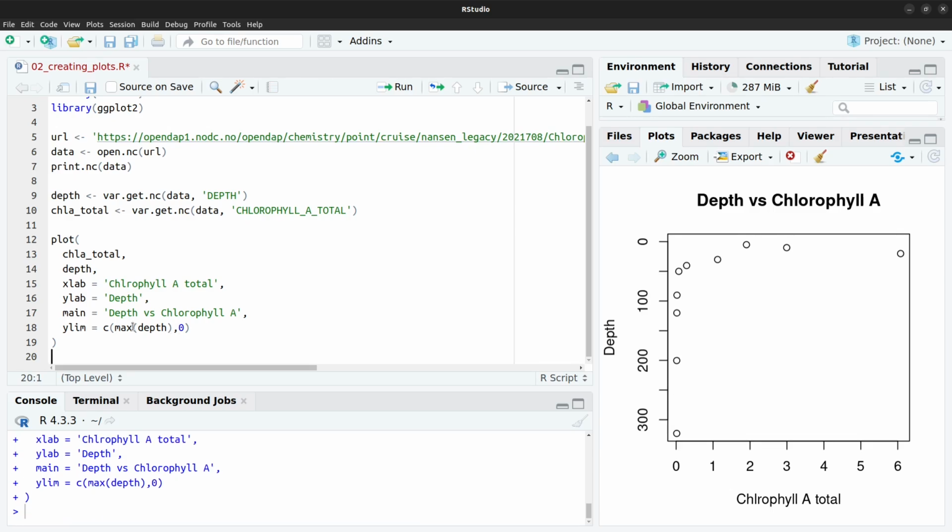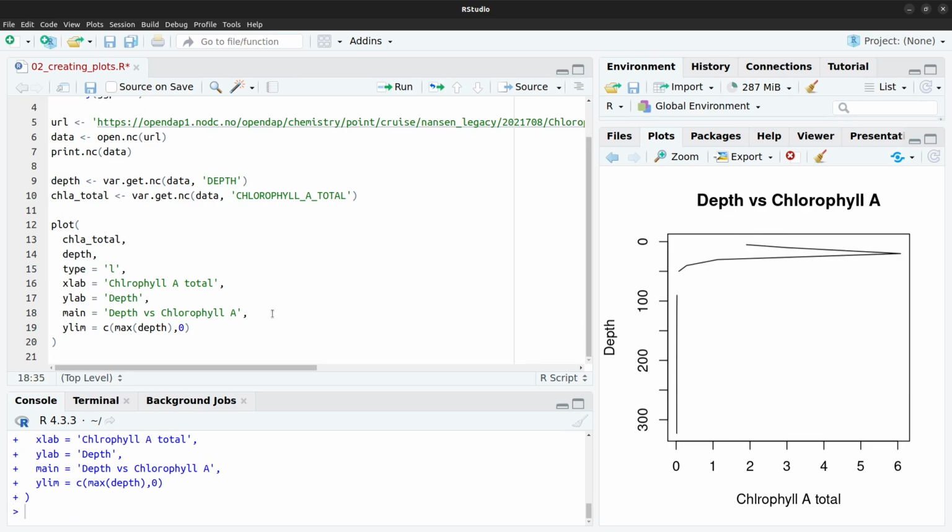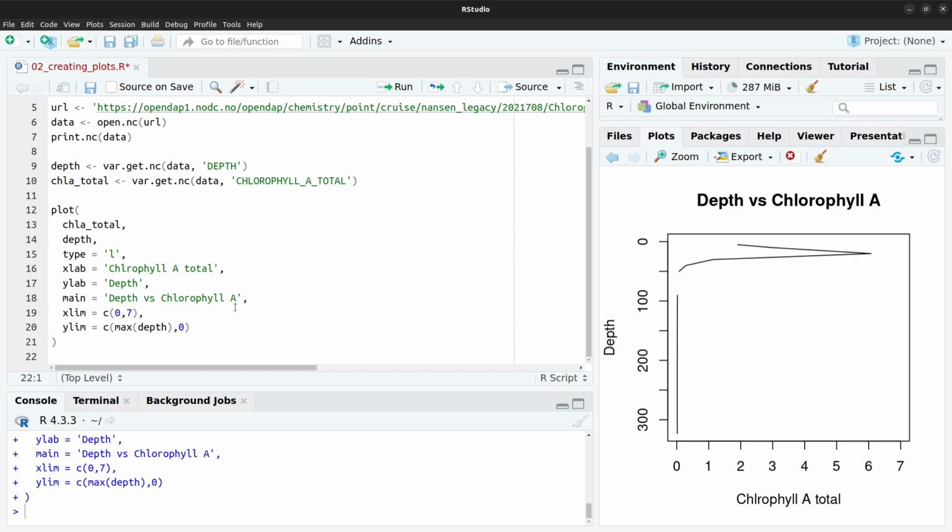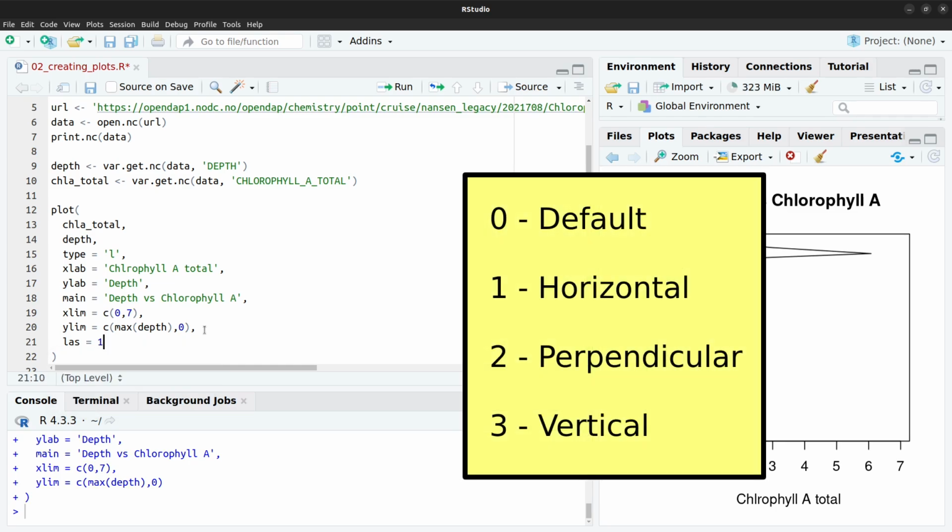like that. Let's say we want to create a line plot instead. We can do that. We can do type equals L. The default is P for point, so L is for line. Run that. We might want to set a limit for the x-axis as well, using xlim. Make that equal to 0 to 7. We might want to flip these axis labels round on the y-axis. So we can do las equals 1.